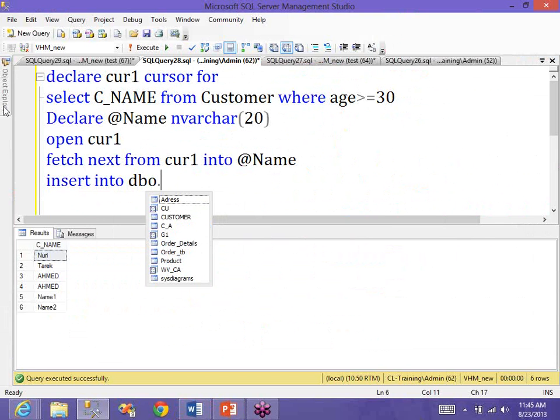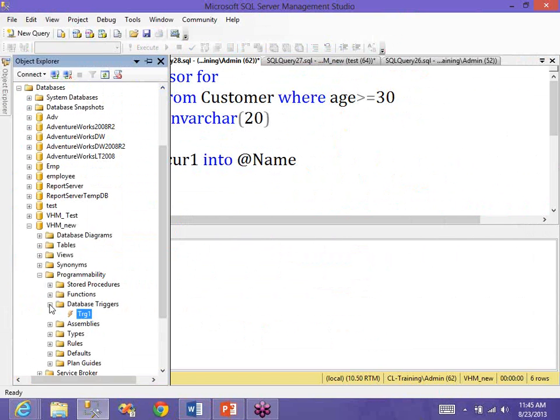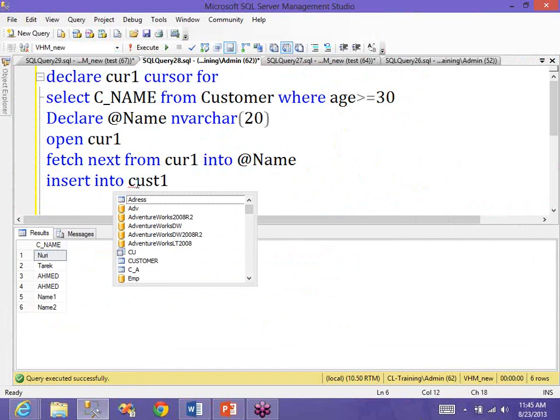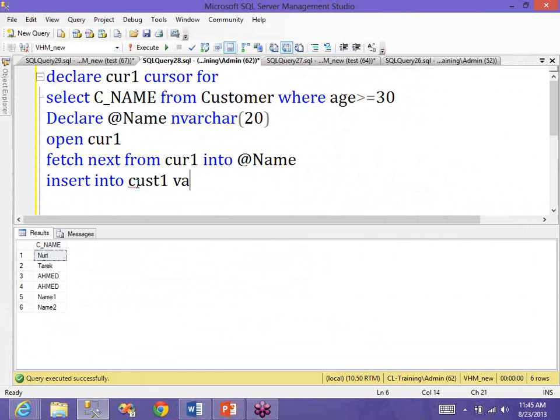What is the table name? Cust1, why is it not displayed? Not a problem. Cust1, okay. Now values are there, but how many values are there?